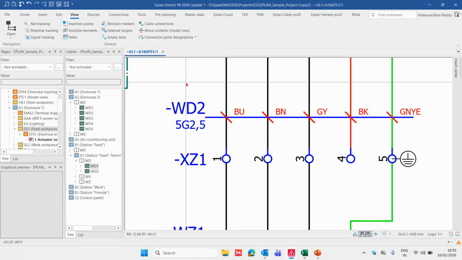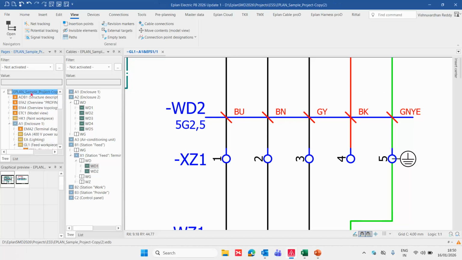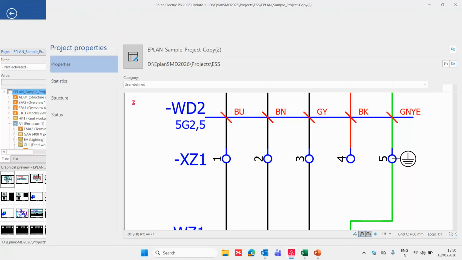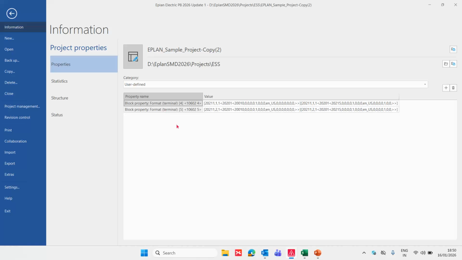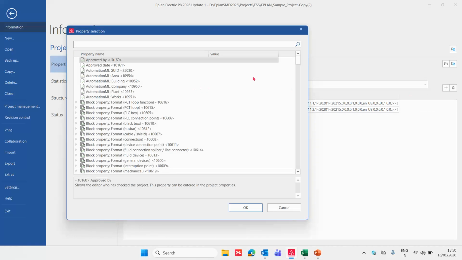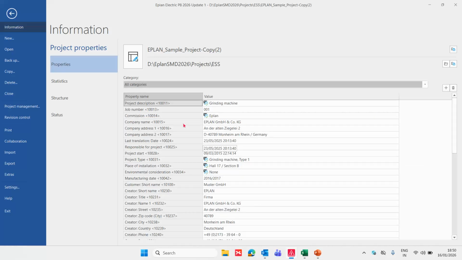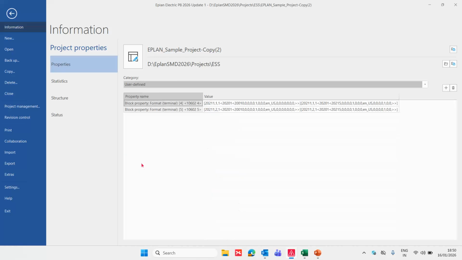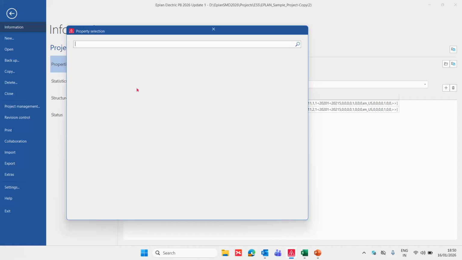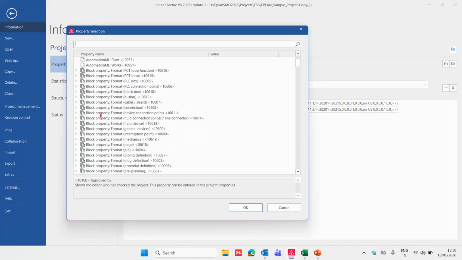Now I will go to the project. I will right click, properties. After that, I'll say user defined. Okay, now in the format. Why did I go with user defined? Because I don't want to see so many properties, I'll be getting confused. So I just switch to user defined. And then here I was talking about the formula. This is a global one.